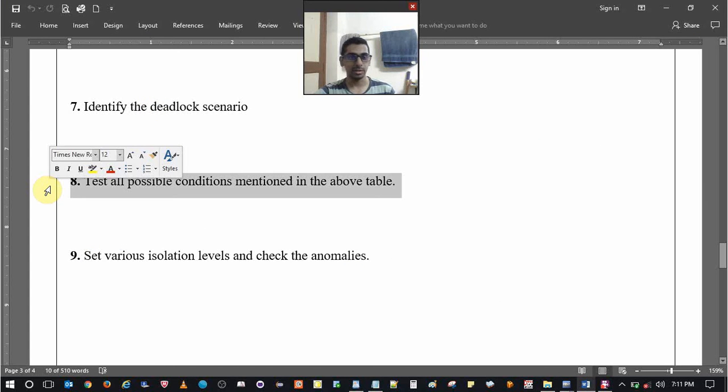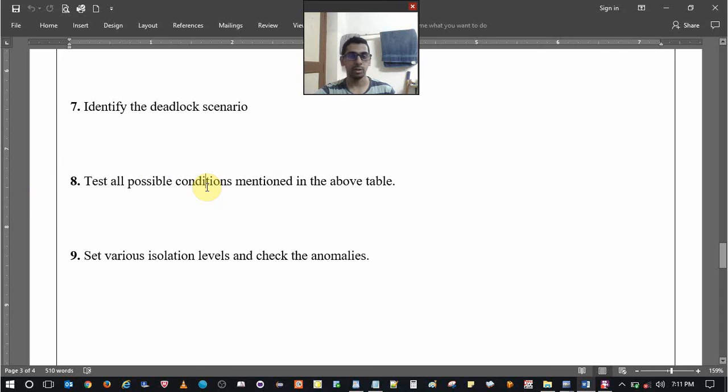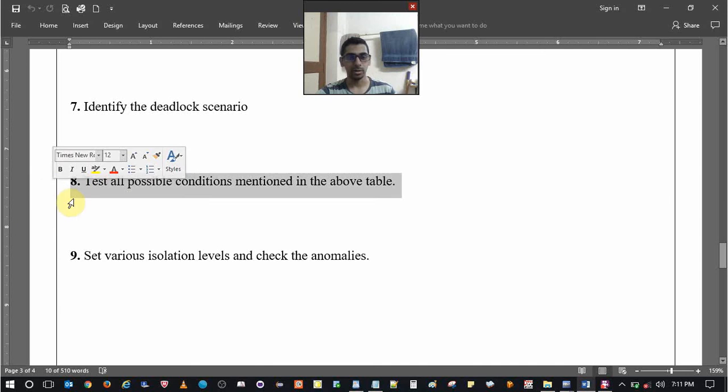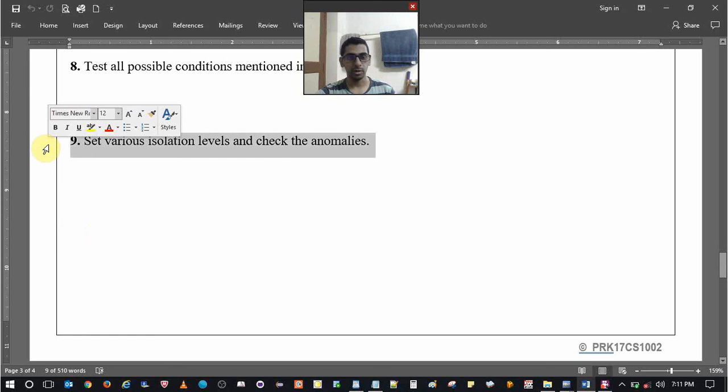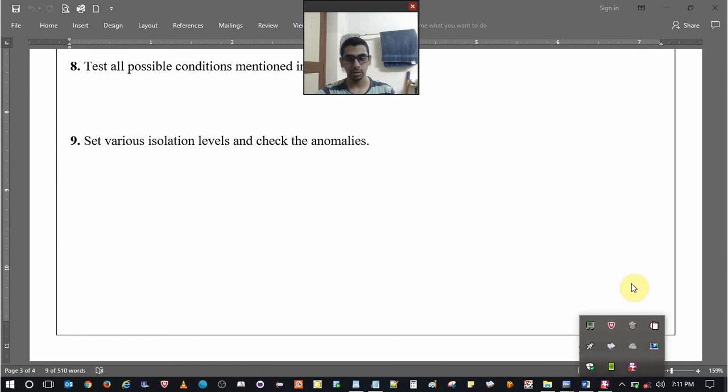Ignore this. This is just the same first 5 queries that we executed, and that is all being tested. It says test all possible conditions mentioned in the above table. So we have tested it against each of the conditions of locks, that is row shared, share, share row exclusive, and row exclusive. So there we have it. We have done the 8th one. It's just a typo error. Ignore this. It's solved. Next, we have to set various isolation levels and check the anomalies. That is the last question.